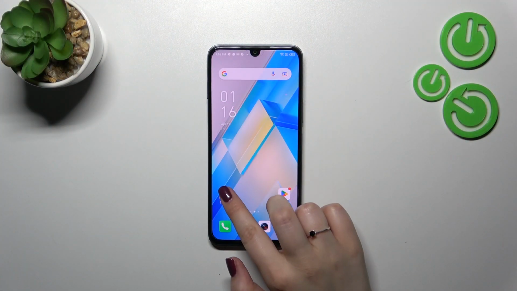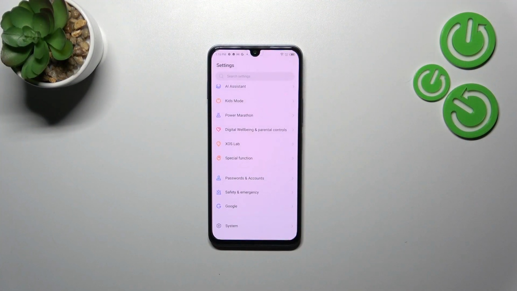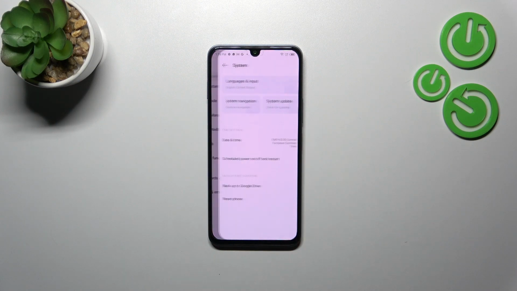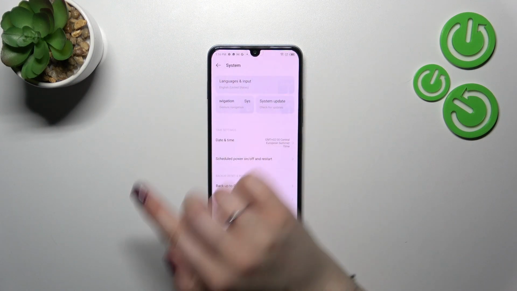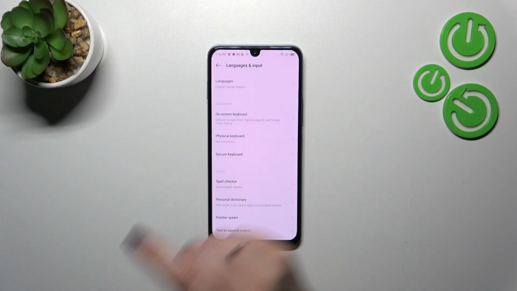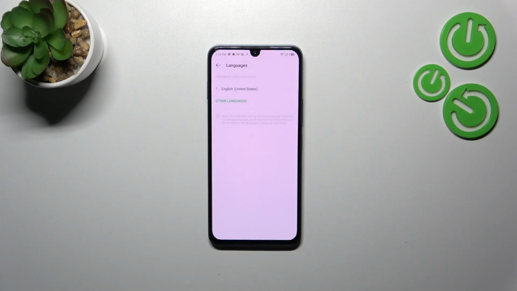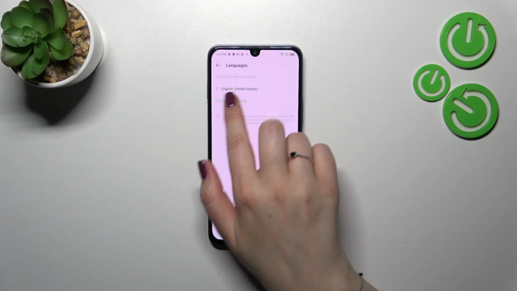So first of all, we have to enter the settings and then scroll down to the very bottom to find the system. Now in this highlighted area we've got the languages and input, so let's enter and tap on the languages. And as you can see, this is the list of all currently added languages, so let's add another one.